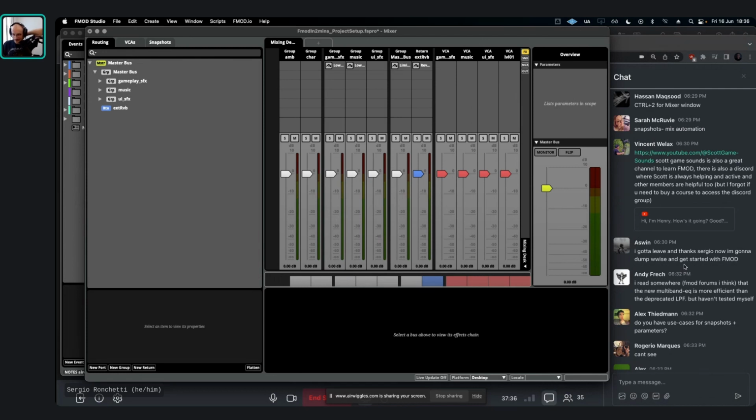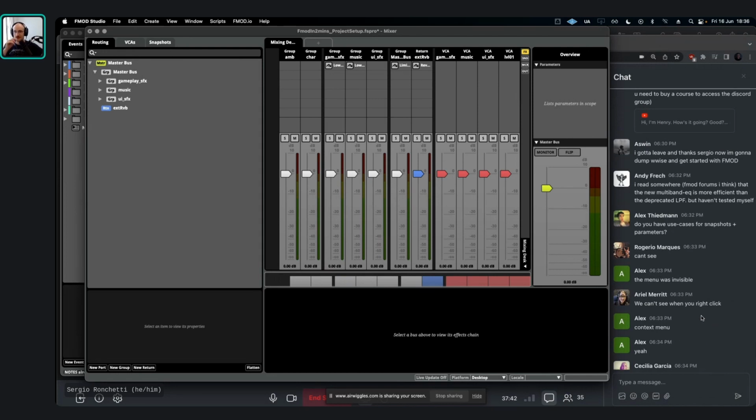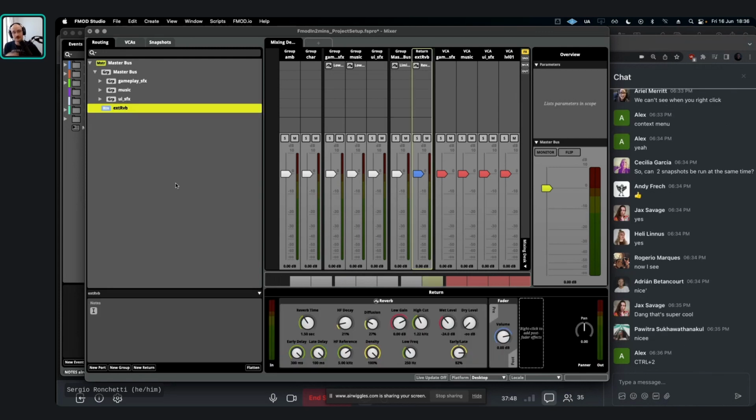I read somewhere in FMOD forums that the new multi-band EQ is much more efficient than the deprecated LFC. Yep, very, very possible. Do you have use cases for snapshots and parameters? So again, great question, Alex. Exterior reverb, like each type of reverb or generic, general reverbs, that's a use case. That's a pretty good use case.